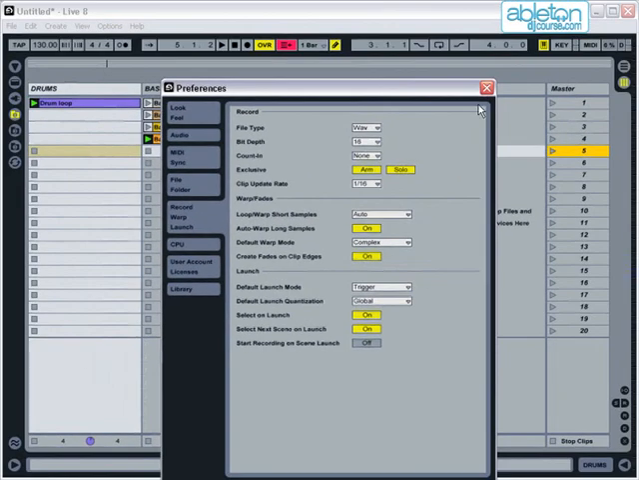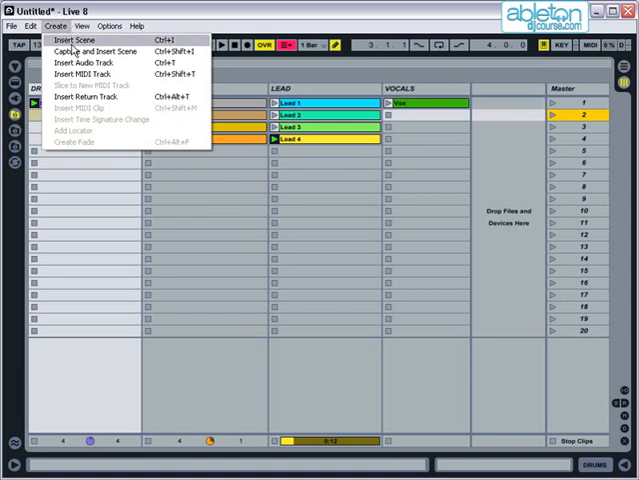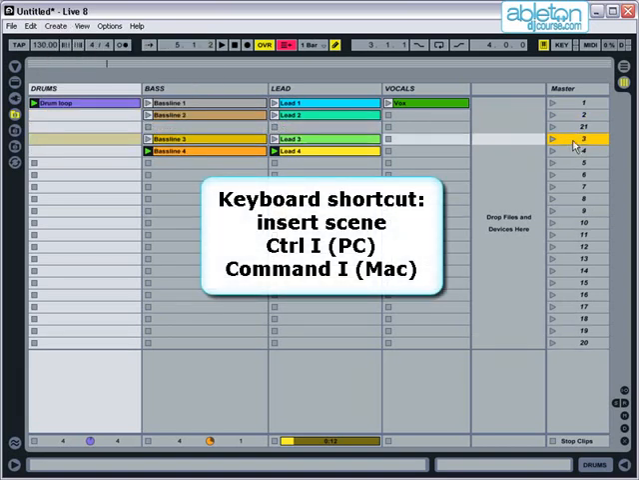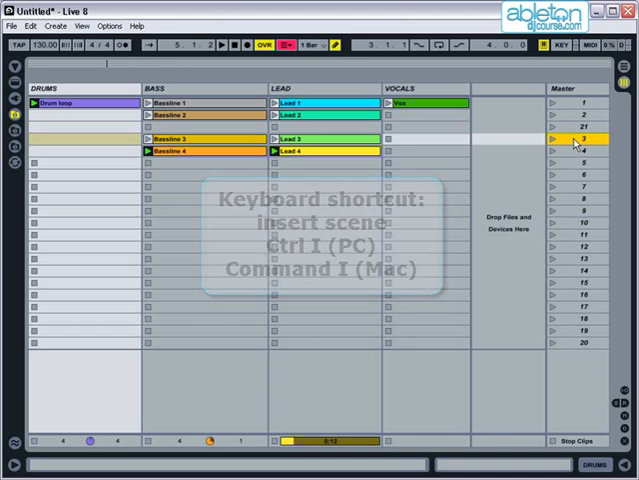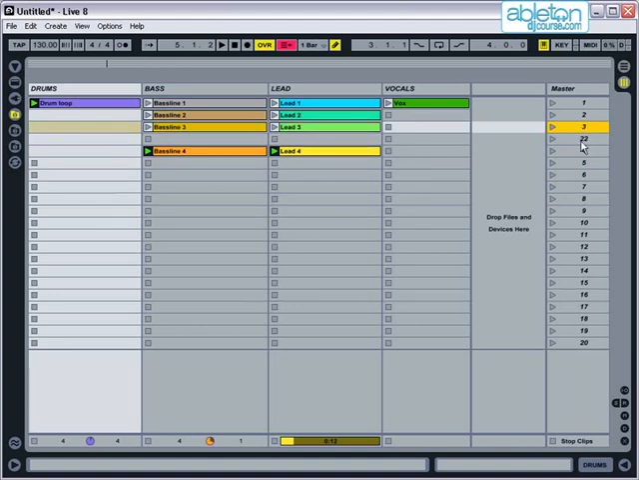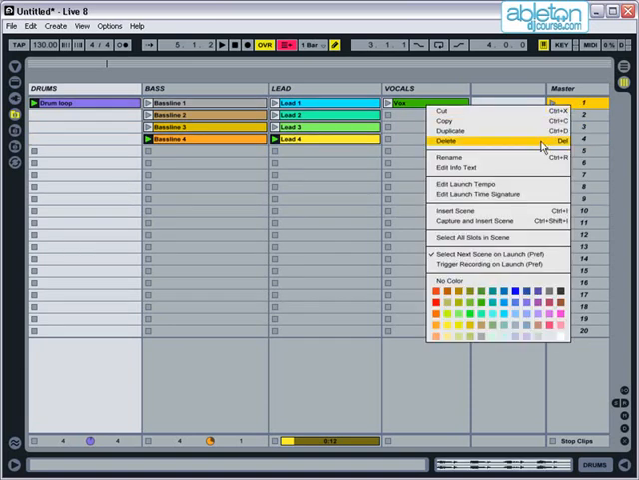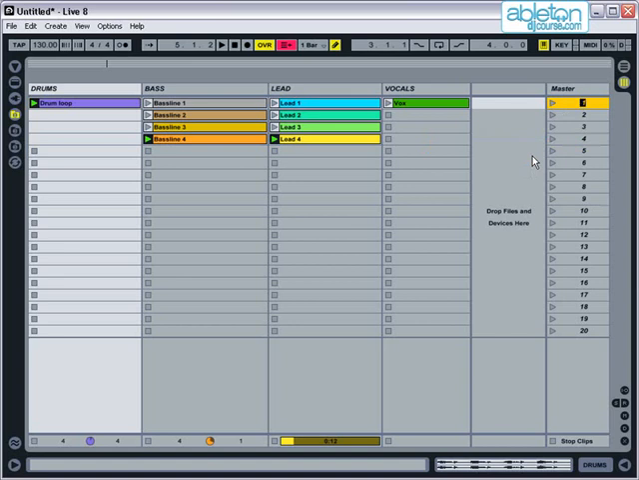To add in extra scenes, click whereabouts on the screen you want the scene, and then go to Create, Insert Scene, or use the keyboard shortcut Ctrl or Command I. However, I don't need to use those extra scenes right now, so I'm going to delete them by clicking on them and then pressing the Delete key on my keyboard. Scenes can be renamed by using the right-click menu, or by using Ctrl or Command R. I'm going to rename my first two scenes Section A and Section B.